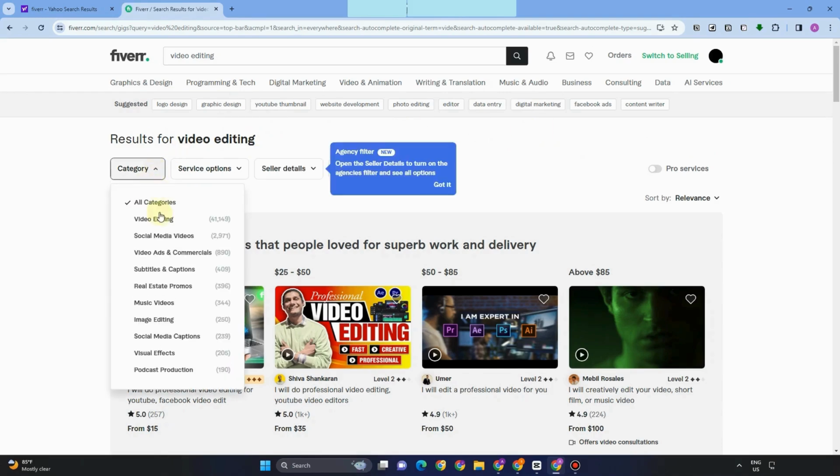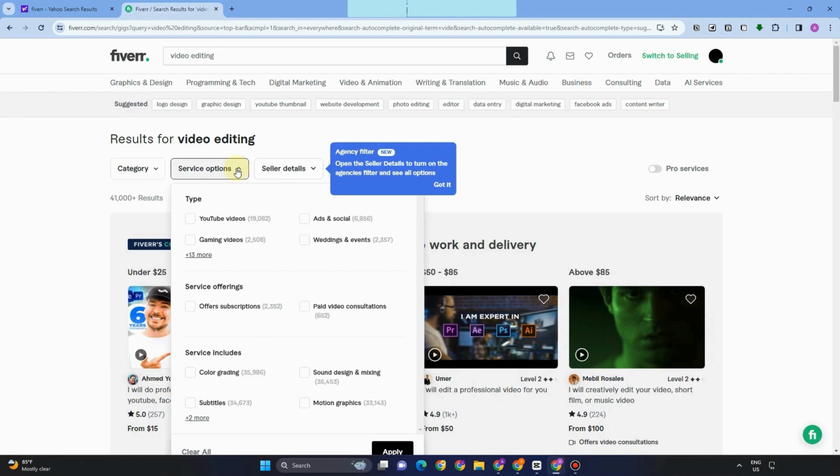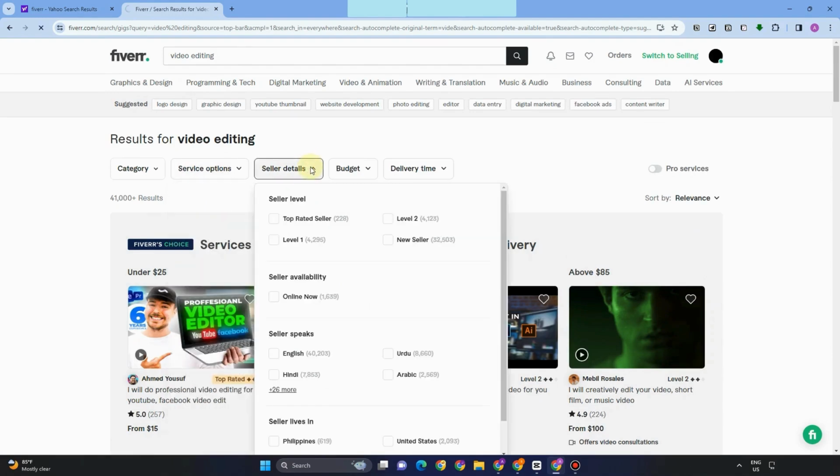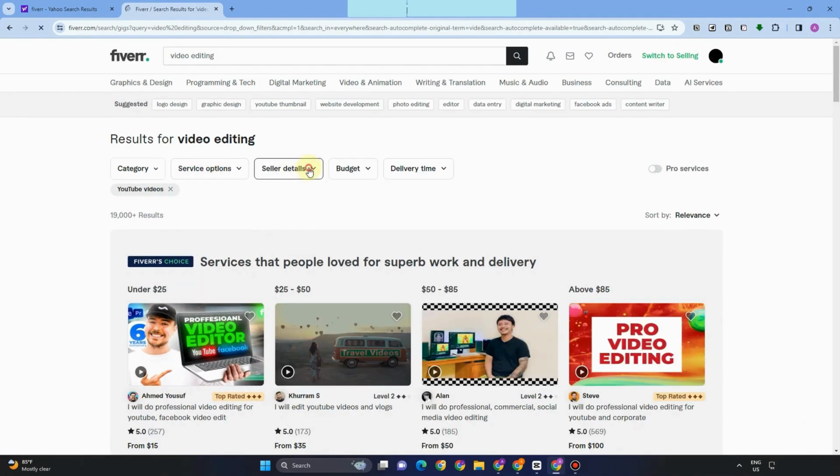So for category, you can tap this one again if you want to change category. Service options, you can filter service options here, such as if you're just looking for someone who knows YouTube videos or gaming videos, service offerings, service includes, subtitles, and more. So you can filter your choice here, type here. Once done, you can go to seller details.